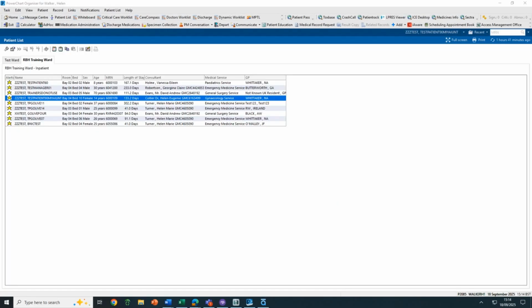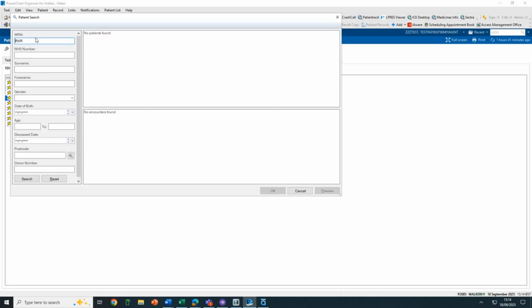If your patient is not visible in a list, you can search for a patient using the search bar function at the top right of the screen. If you've searched for this patient recently, you may find them by using the drop-down arrow. Otherwise, you can enter the MRN, which is the medical record number, into the search field. Or for a full patient search, just click on the magnifying glass. We can then search by name, hospital number, or NHS number.